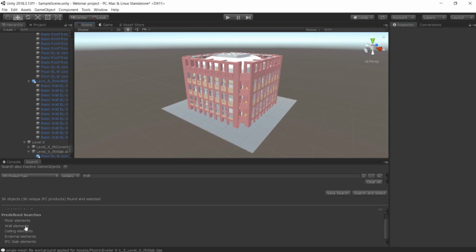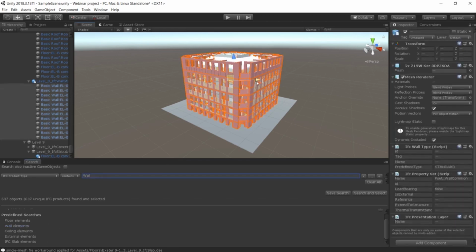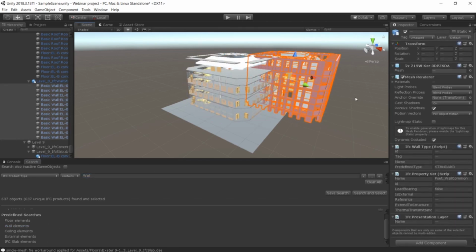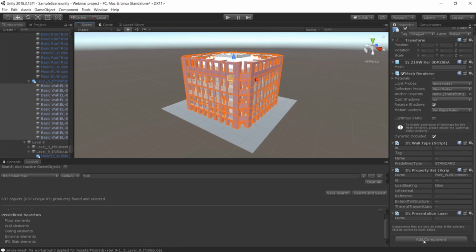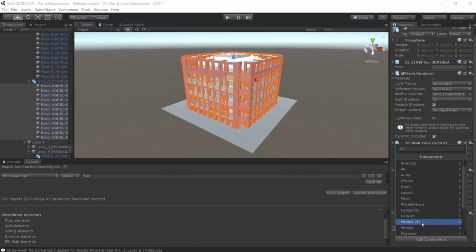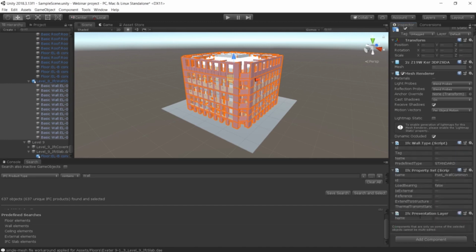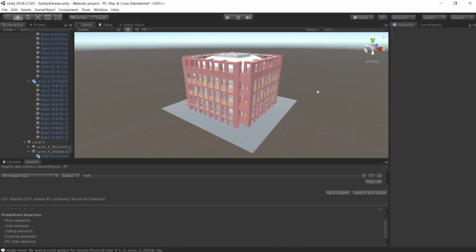Also, let's put colliders on the wall elements. I have a predefined search for that, so you can see all these walls are ready. Here we're gonna add a component, and I'm gonna add a mesh collider. Let's put that in there. Now we have added colliders. That means that we can walk around in there and go through the whole building without going through the walls or the floors. So what we can also do is let's think about the data management itself.